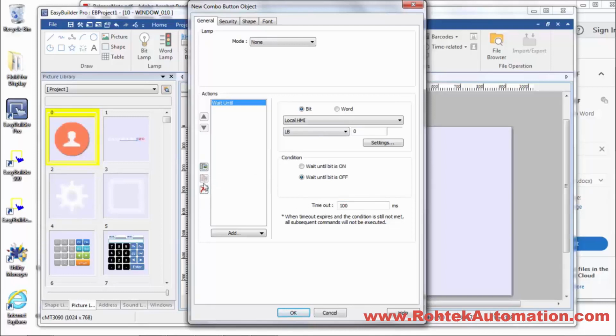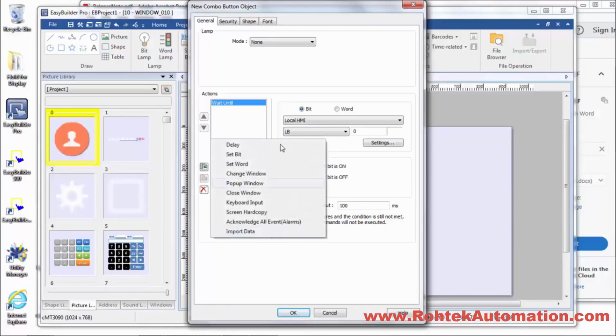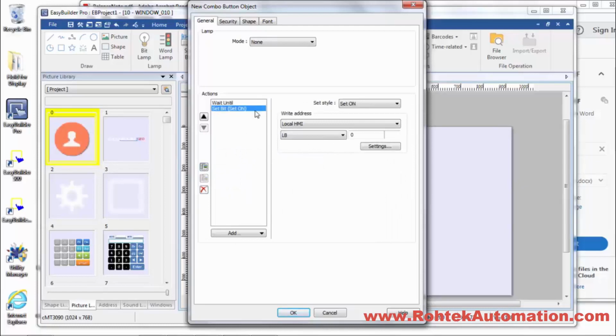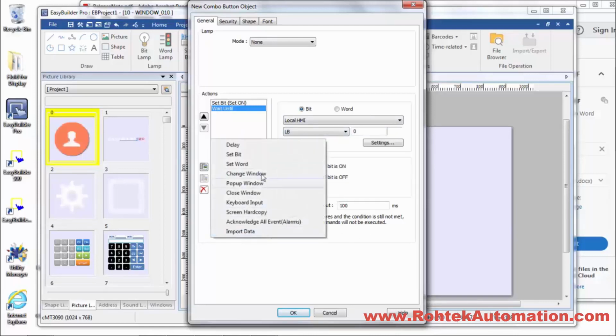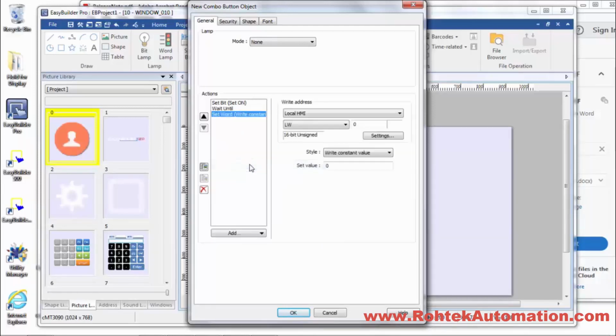So let's say that you had a bit set, whatever bit that might be, and then you want to wait until this bit here is at this condition that we set, or this amount of time elapses, then you can move on to your next step, maybe a set word or whatever.